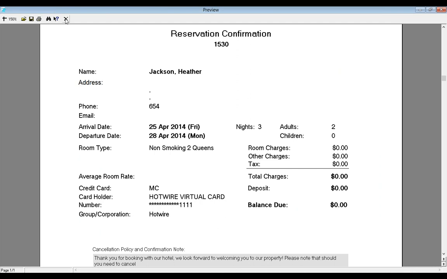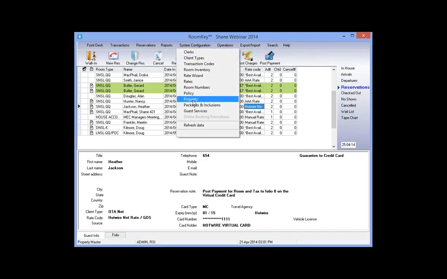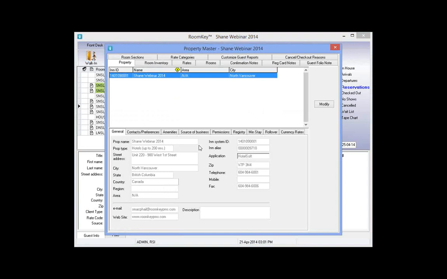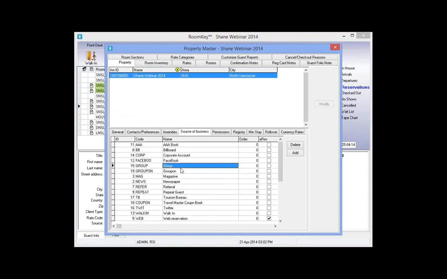Okay, so a few things for configuration. If I go to System Configuration, Property, okay, I'm going to go to our source of business. So again, the question that comes up here is, how did you hear about our hotel? Now we have a set of 7, I believe, in here that are standard. If you don't like them, if you're not going to use the ones that we have as standard, delete them out and start your own list.